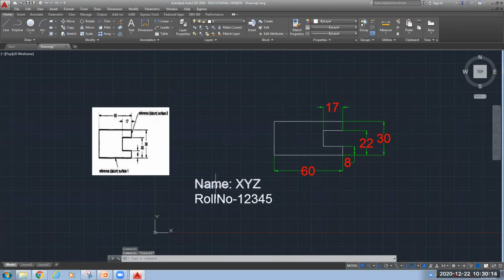Now I will copy this one. Control C for copy, Control V. Remember this Control C and Control V. These two functions will be very helpful for your entire BTech course. Control C, copy and paste, because you are going to do this for the next 4 years.